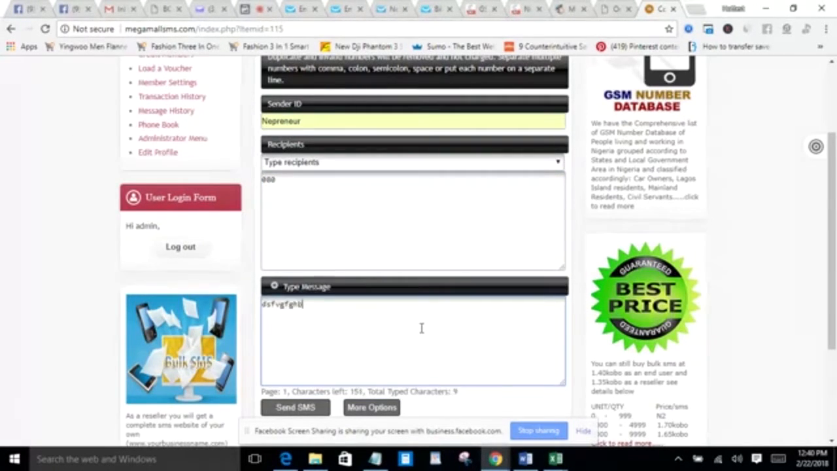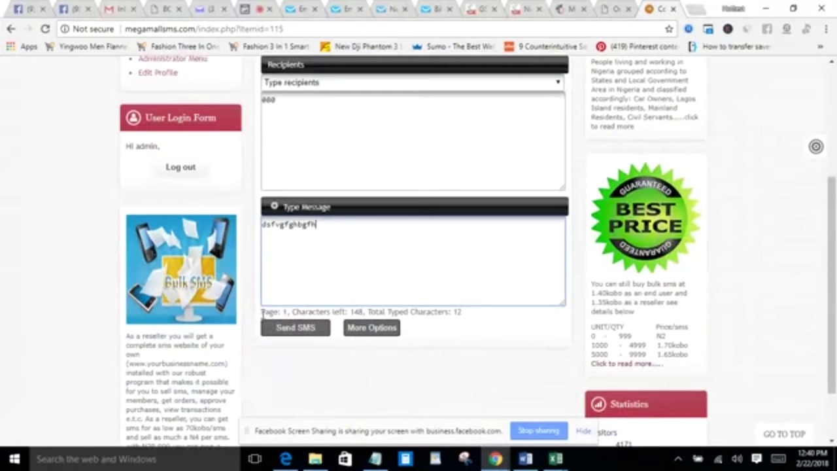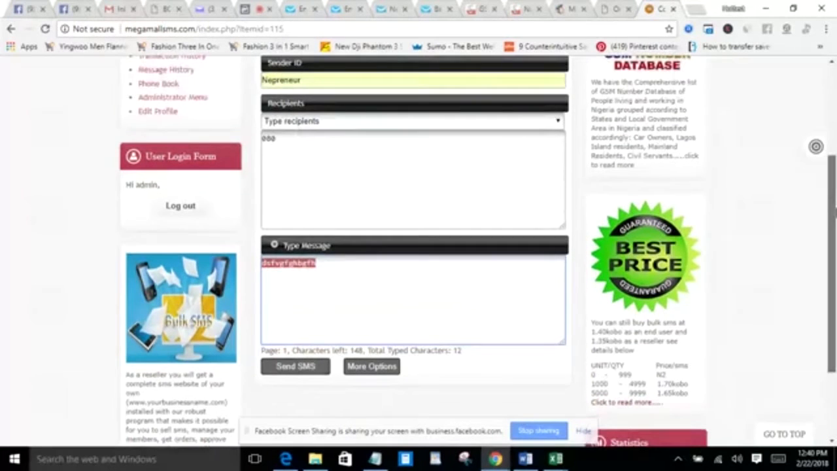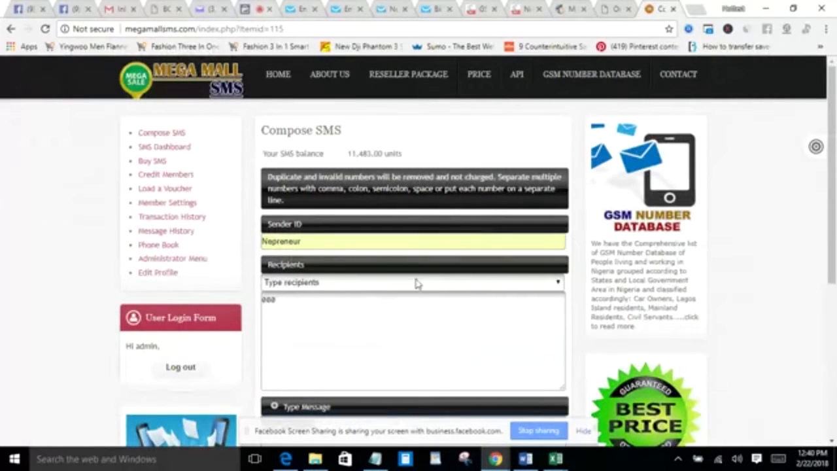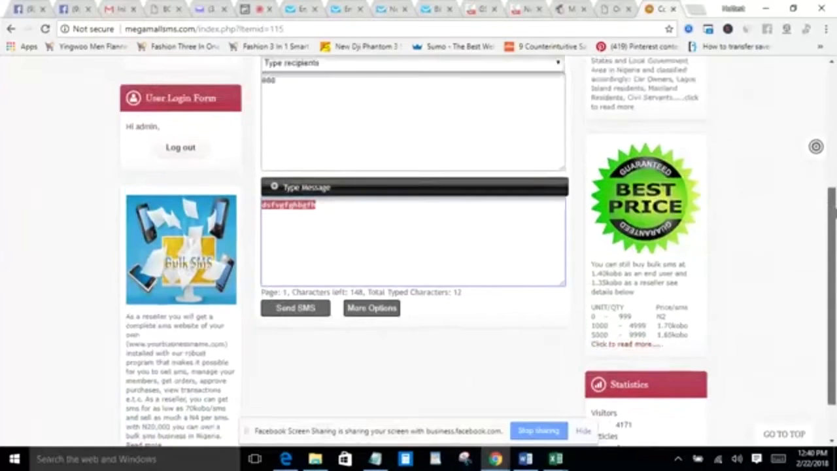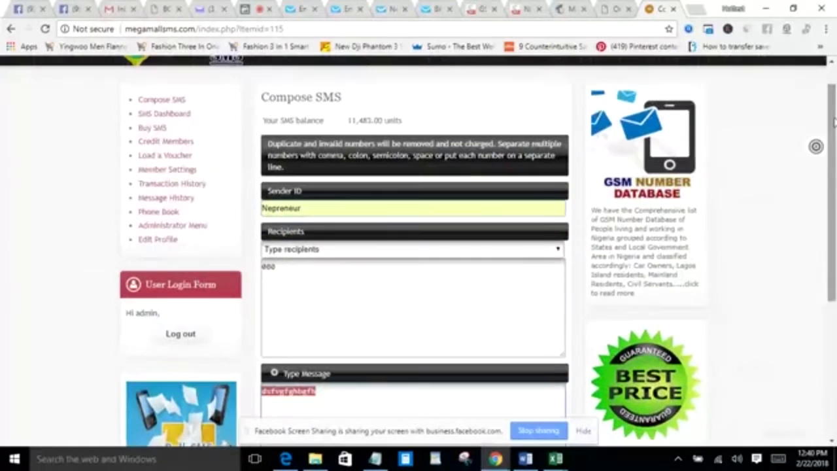Then type your message. And remember, as you are typing, you look under here. It tells you the number of pages. The maximum allowed for one page is 160 characters, just as it is allowed on your phone. Any message above 160 becomes 2 pages. Any message above 320 becomes 3 pages, and so on. As you type your message, we monitor how many pages you are and how many characters you've typed, so you don't waste your credits, your units. So that's simply how to send. That's how people send you those messages inviting you for programs or advertising to you.